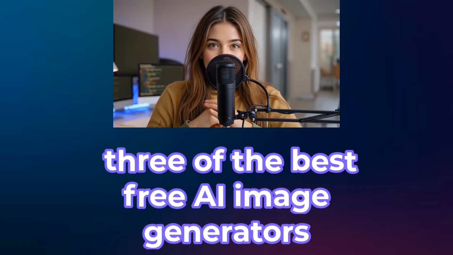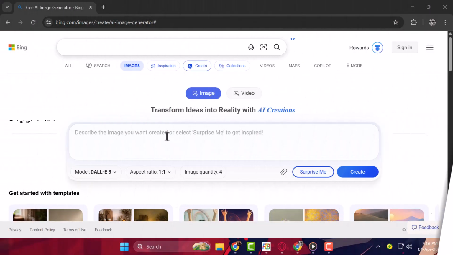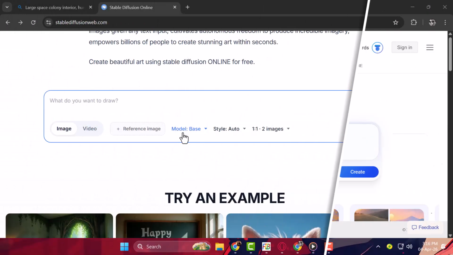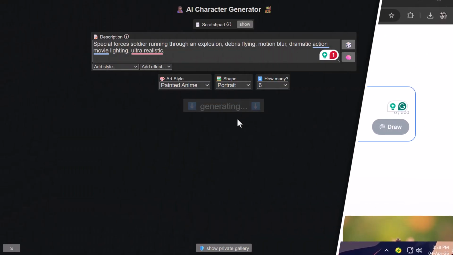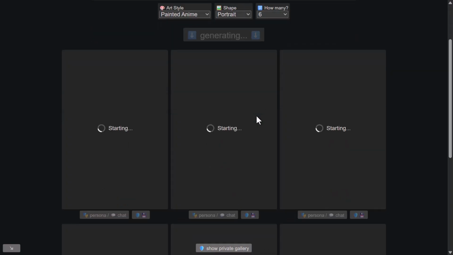So in this video, I will show you 3 of the best free AI image generators you can start using right now. By the end, you will know exactly which tool is best for beginners, which one gives you the most control, and which one creates the fastest results. Let's start with the easiest one to use.